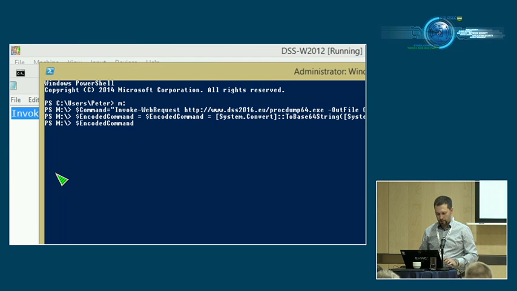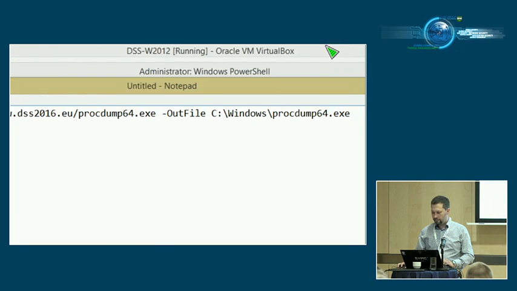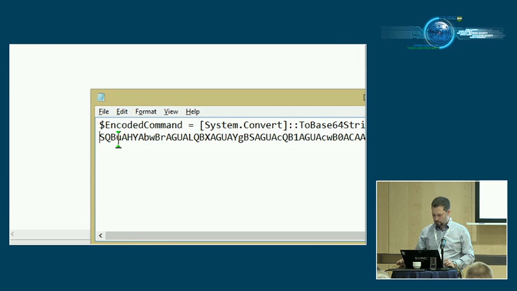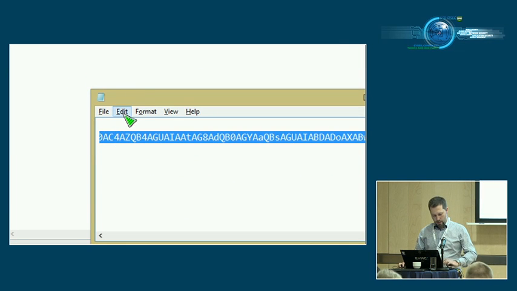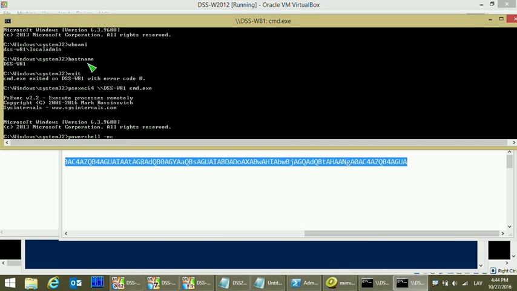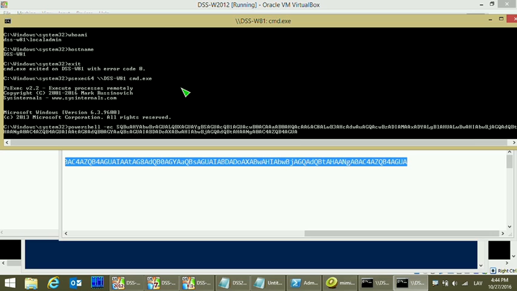Let me show you how it looks. So you can actually call it like powershell -EncodedCommand and paste this string. I have prepared it before the presentation, so this is this one. And exactly this command I will execute on the remote machine. Let's check if this is going to work.